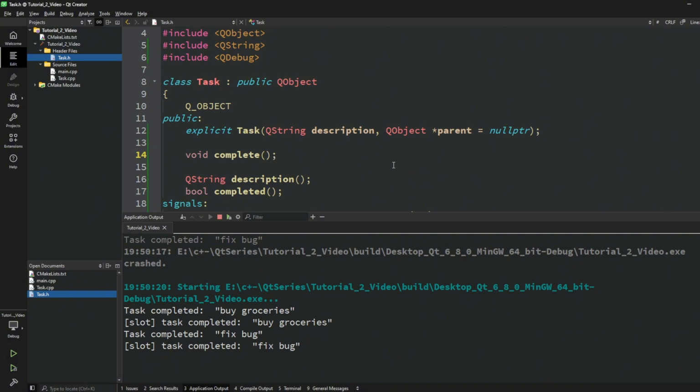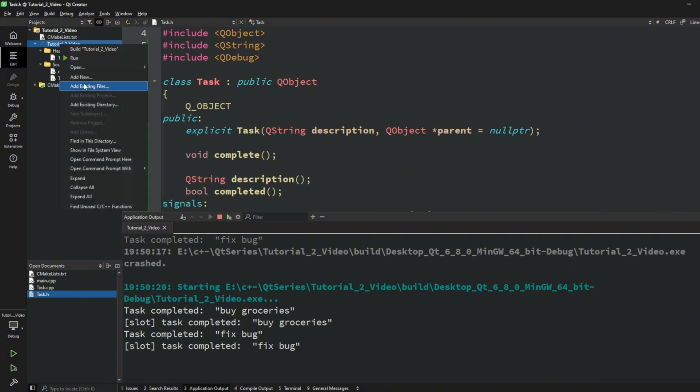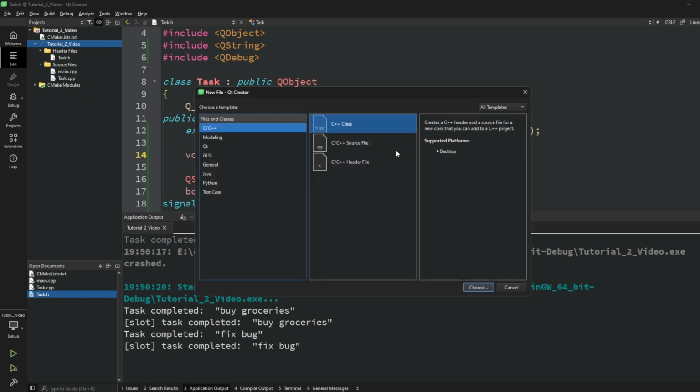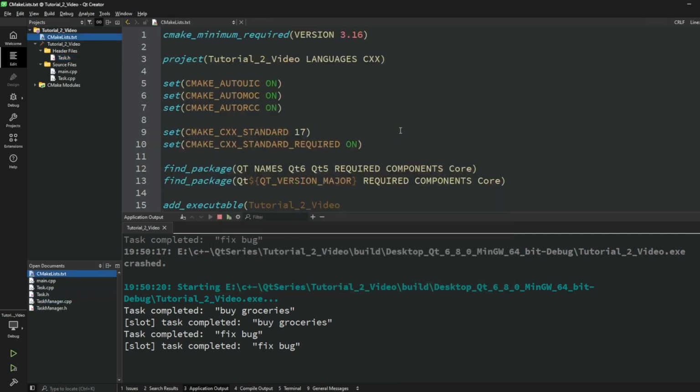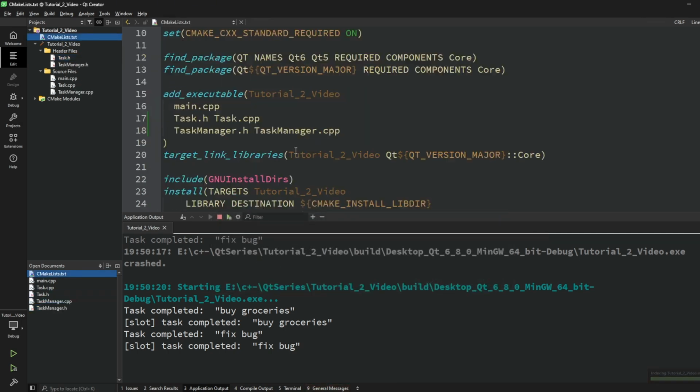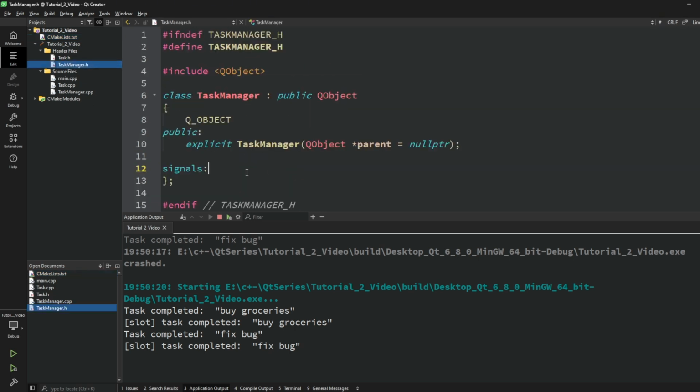Now let's implement the task manager class the same way. Create, add new C++ class. Here I'll name it TaskManagerObject, and let's capitalize it also. Next, finish. Fine. Like the same way you did it with Task. And as you see, we also have it in our CMakeLists.txt. Okay, let's jump to the header. As you see, the structure is the same.